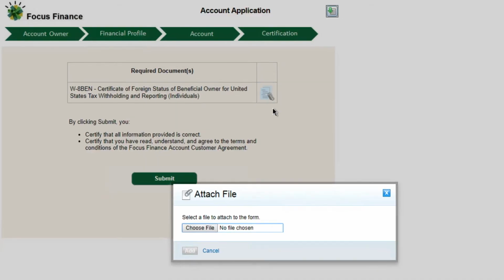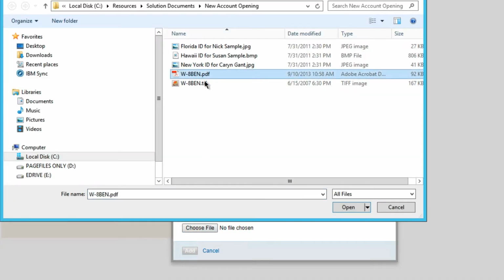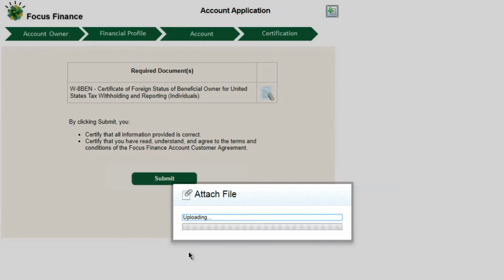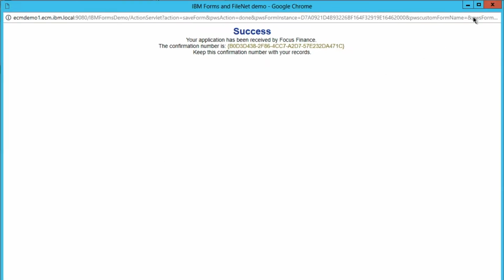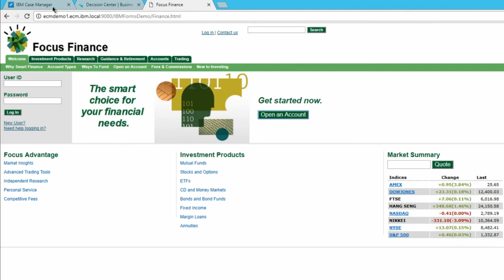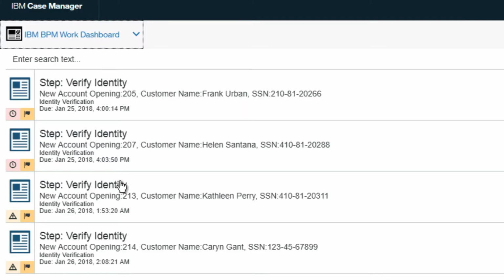Since she is not a U.S. citizen, Karen will be required to attach a W-8 BEN. Now she submits the application. The form automatically launches a case to process the new account opening request.